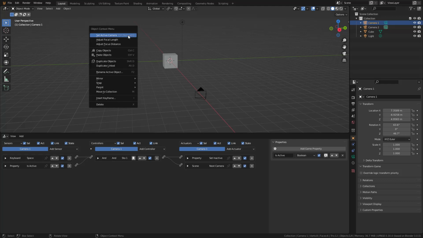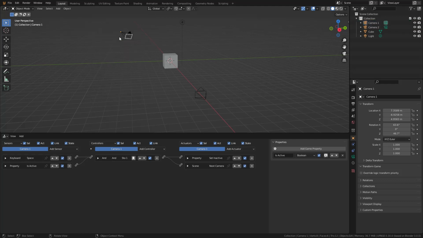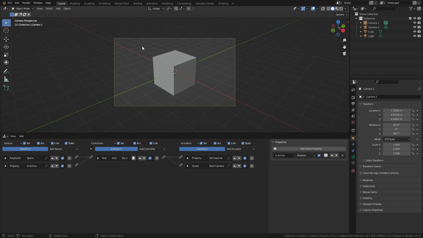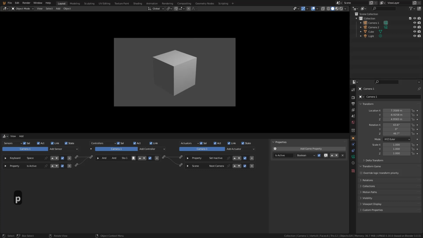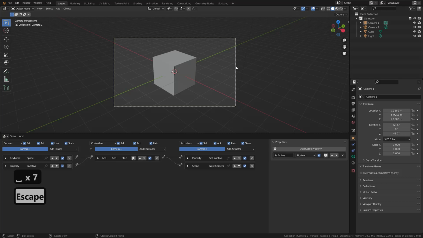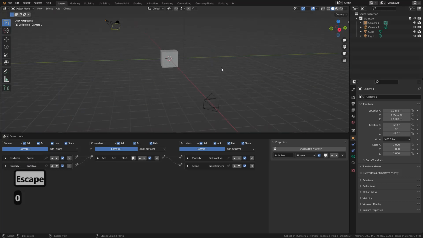Okay, so I'm going to right click on my camera 1. I'm going to say set active camera. If I press P for play and press space, I switch to the next camera. All right. Numpad 0 to get out of that.